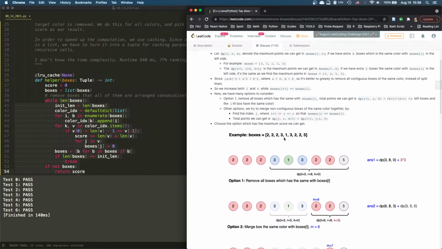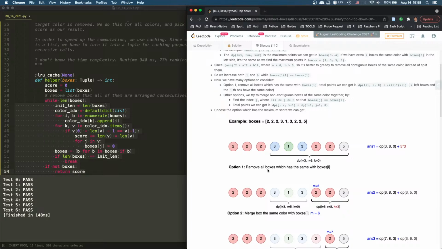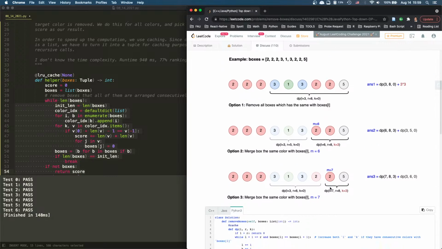Let's try this one again. So 2, 2, 2, answer 1 equals dp 380 plus, that's true, option 1. That's option 1, and all boxes which have the same way as this. Option 2 is we go find this, right? So it would be dp 683 plus 350, or 783. So this one and this one, and remove this.